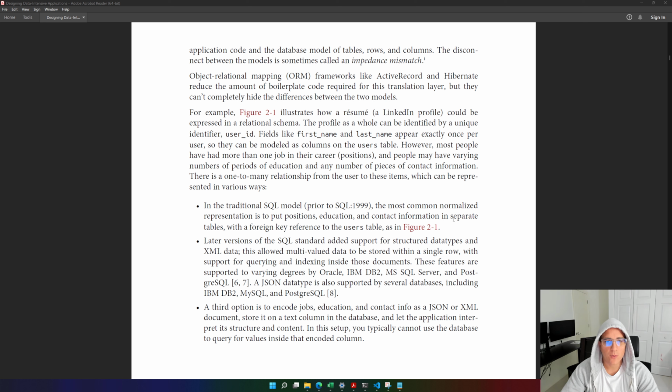In the traditional SQL model, prior to SQL:1999, the most common normalized representation is to put positions, education, and contact information in separate tables, with a foreign key reference to the users table, as in Figure 2.1. Later versions of the SQL standard added support for structured data types and XML data. These allow multi-valued data to be stored within a single row, with support for querying and indexing inside those documents. These features are supported to varying degrees by Oracle, IBM DB2, MS SQL Server, and PostgreSQL. A JSON data type is also supported by several databases, including IBM DB2, MySQL, and PostgreSQL.